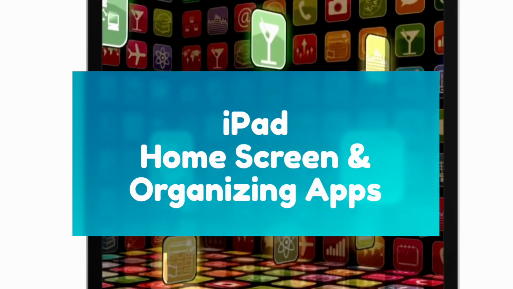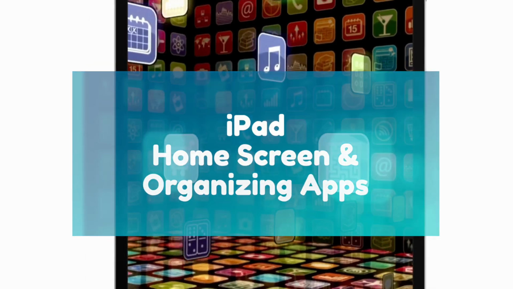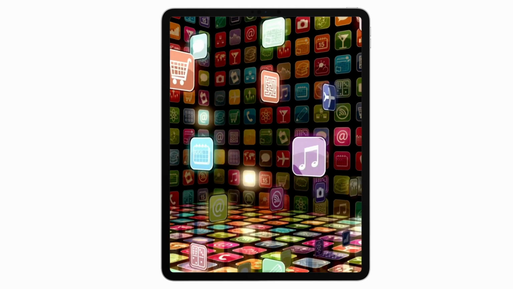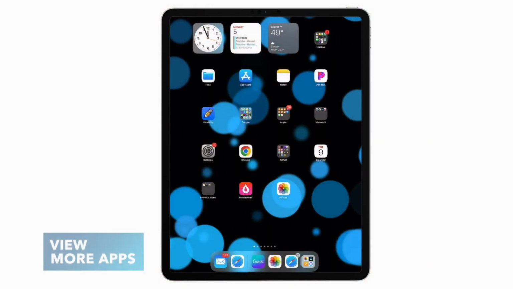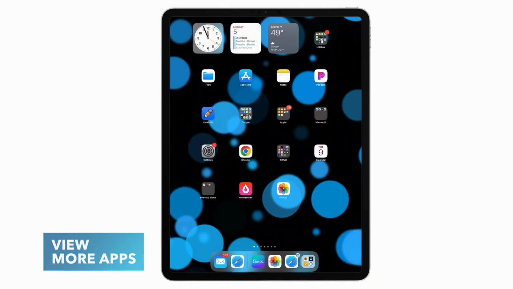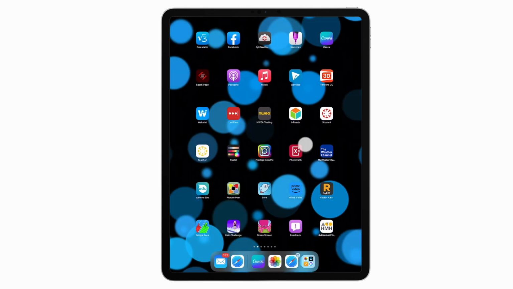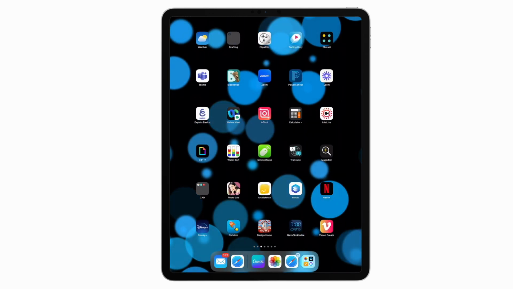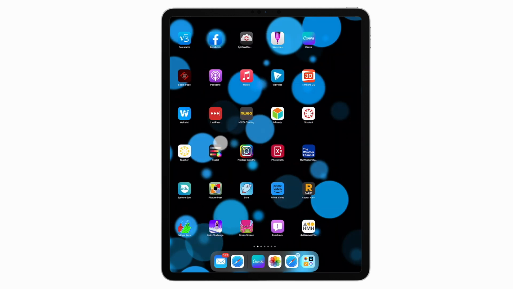In this video, we'll cover your iPad's home screen and organizing your apps. Let's start with something really basic. To view apps on other pages of your home screen, just swipe to the left and swipe to the right to return to your previous pages.